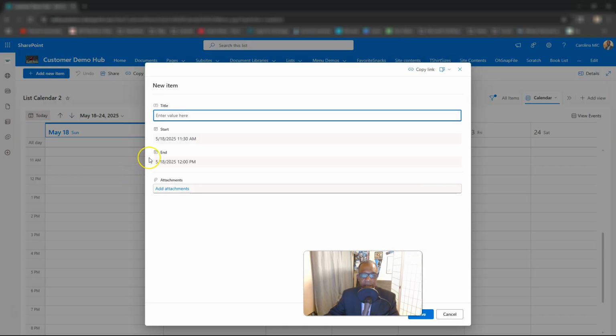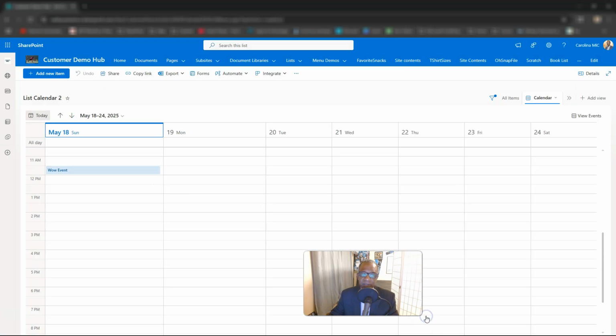So you're just going to click in here. You're going to say title. You're going to say wow event. And there's basically two columns. You have a start column and an end column. So you just put your stuff in. You can throw an attachment in if you want. You don't get any other columns. So we're going to save this.